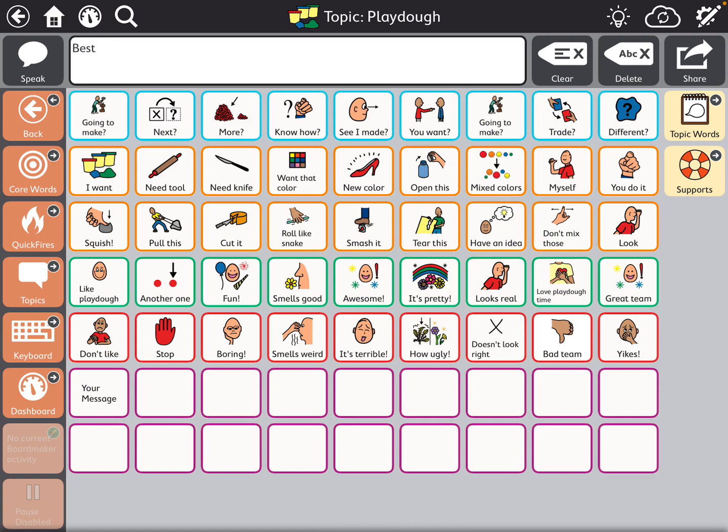And one of the really nice features about TD Snap is that you can share all of these pages within the page set. So if you find that your kid really needs the topics, but does really well with the motor planning page set, we can put the topics into a folder on that motor planning page set. So this is a really brief overview of some of the features within TD Snap.